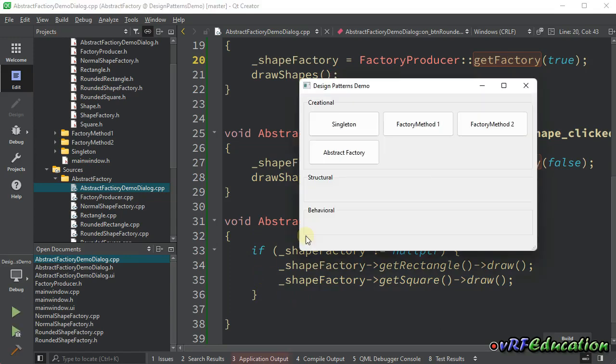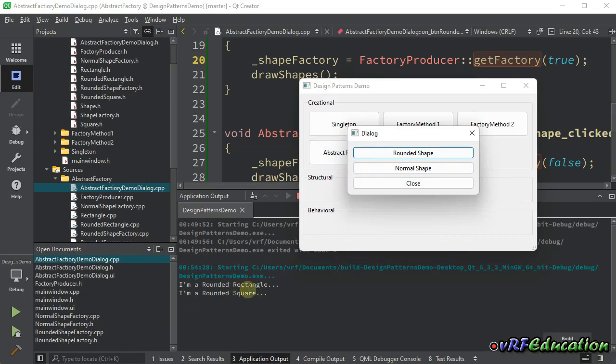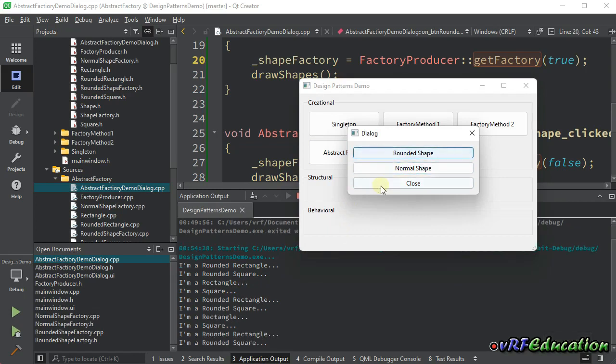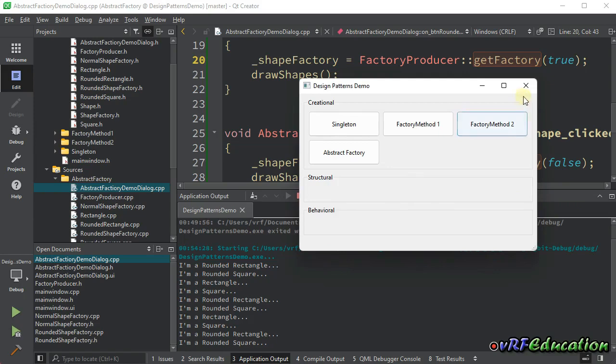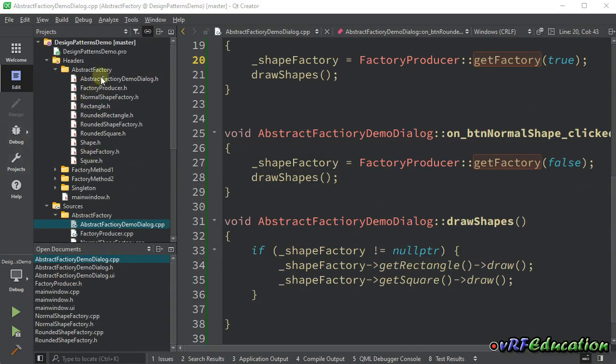Let's see what we have. So factory method for rounded, you can see I'm a rounded rectangle, I'm a rounded square. Now it says I'm a rectangle, I'm a square. Each one produces appropriate set of methods. Now if you want to add for example, another shape, let's see what we have. A triangle. Let's do this. I need to add a triangle to my product families.